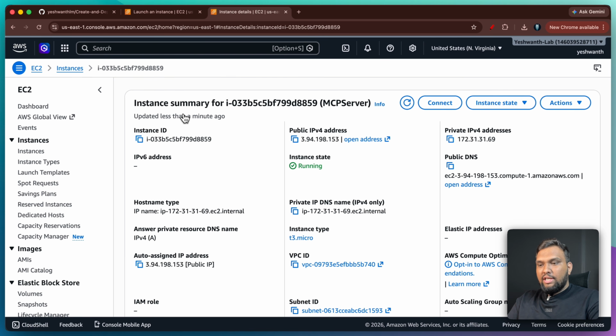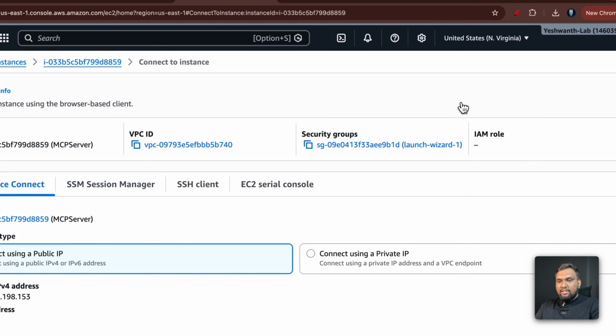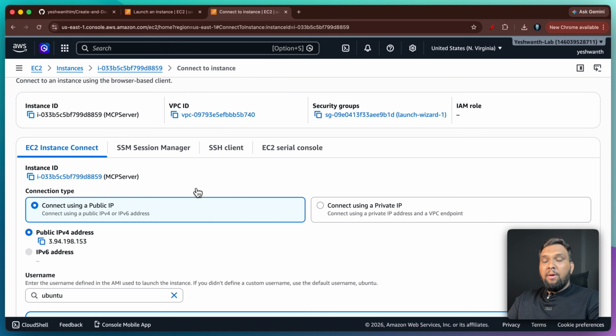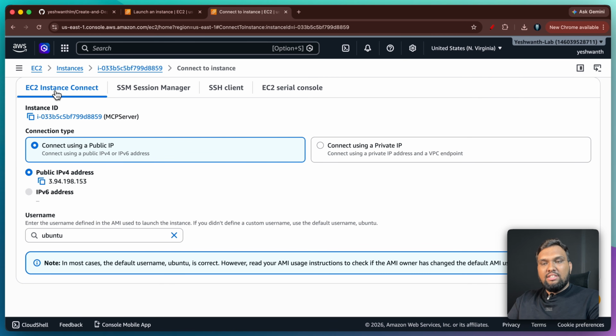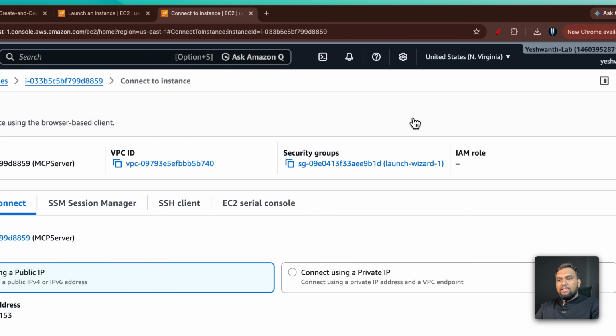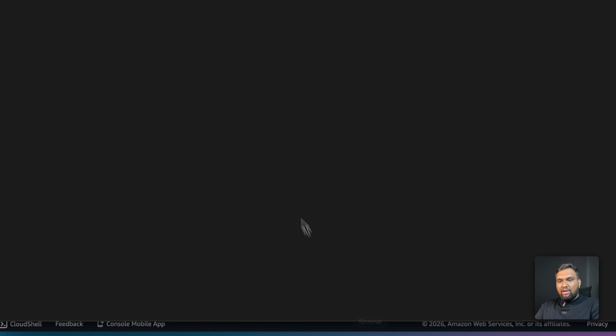Okay, so in order to log in, if you see here, the instance is running. That's good. Let's click on connect. If you are on Windows, you need a special tool called PuTTY. But if not, you can also go with EC2 Instance Connect. Click on this connect, and a terminal will open in the browser itself. But for Mac and Linux users, you can go with the SSH client method. So I'm just going to run this code real quick so that we can log in.